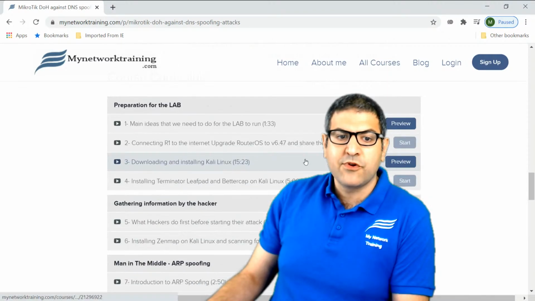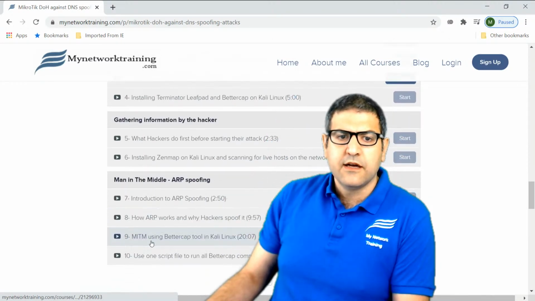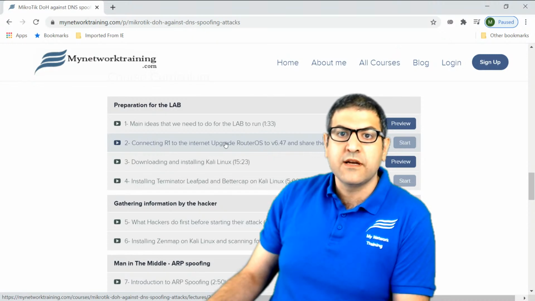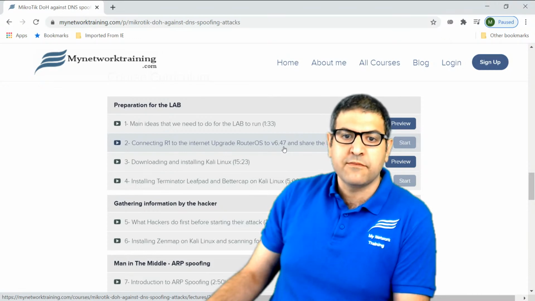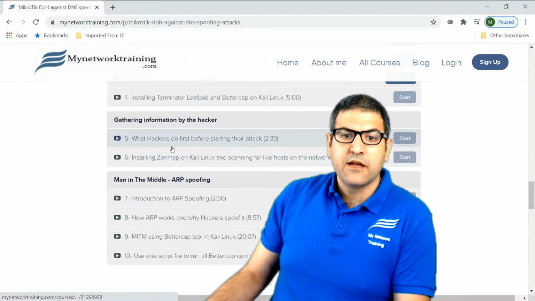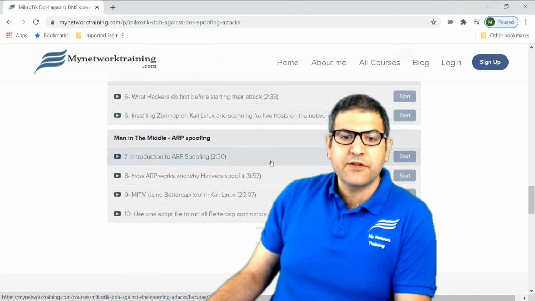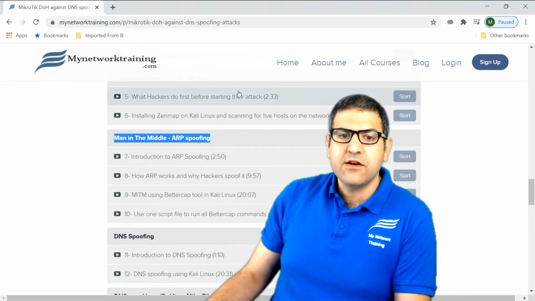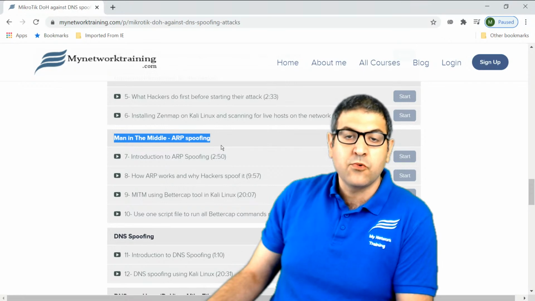So you can see here, if we go down, this is what we are going to do. So the lectures: we have to connect the router to the internet and upgrade it to 6.47. So we have the DoH on the MikroTik router. Downloading Kali Linux, downloading the applications we want. Then here we have to think of what a hacker does first to discover the live hosts, so we know that there is a computer in the network, and then we can target it. And here we have to start doing the attack. We have to become a man in the middle. And you can see all of those, we don't really touch the MikroTik router. We are working on Kali Linux.